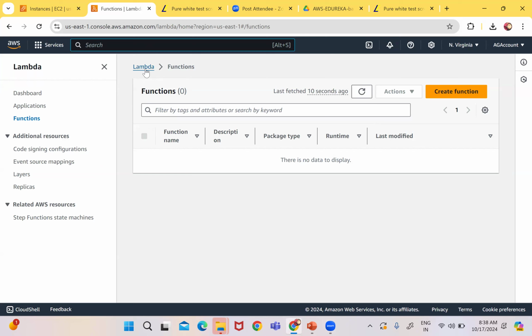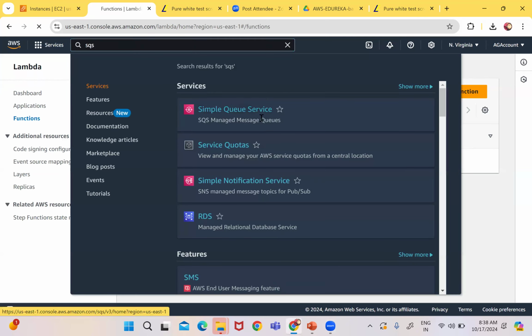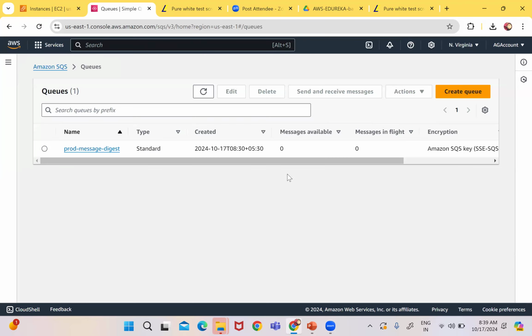You will be able to see in the queue from here itself. Messages available is basically the messages which are there in the queue. If you see, the messages available is the messages which are available in the queue.